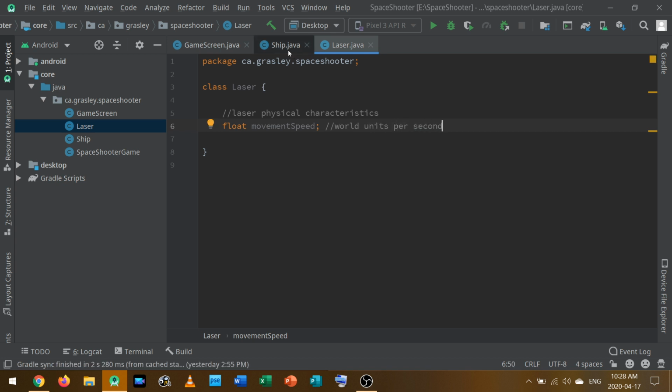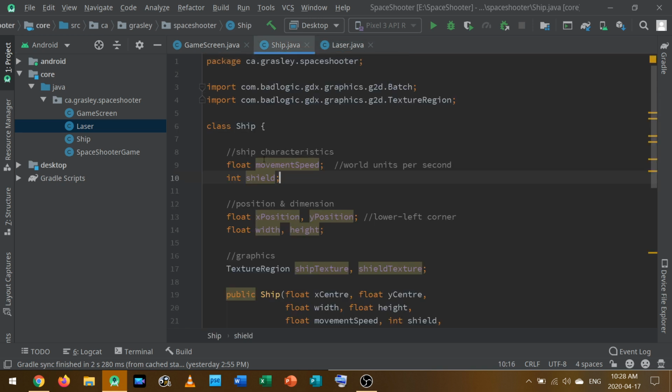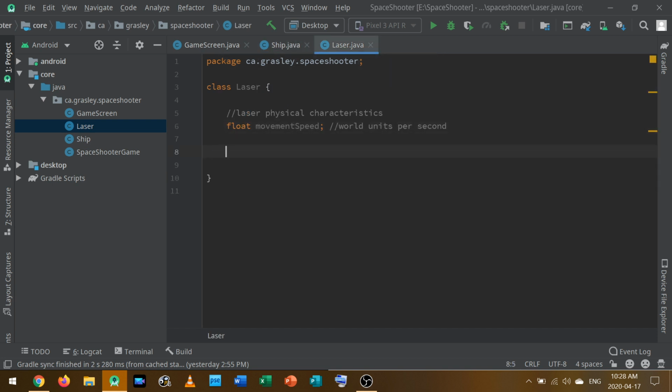And if I'm going to show you from the ship class, we had that kind of thing as well here. We also need to know the position and dimensions. Let's see, that's the X position, the Y position, and we'll also need to know the width and the height.